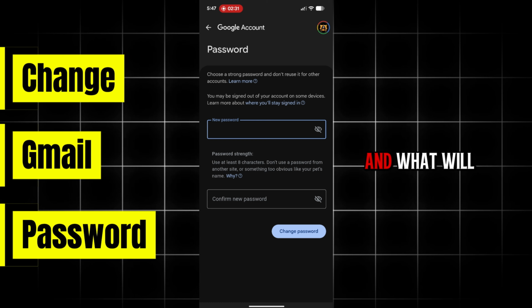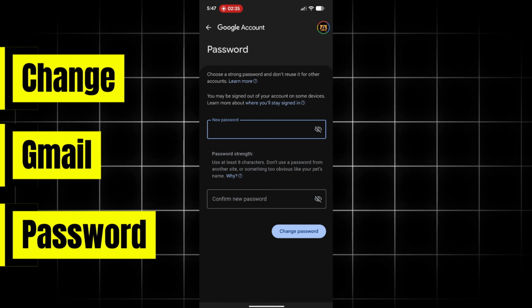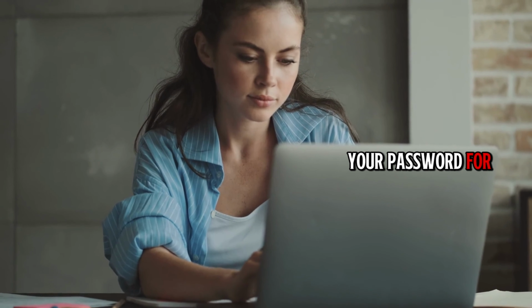In this video, I will show you how you can change your Google account password and what will happen after you change your password. You can change your password for security reasons or reset it if you forget it. Your Google account password is used to access many Google products like Gmail and YouTube. Let's learn how you can change or reset your Google account password.